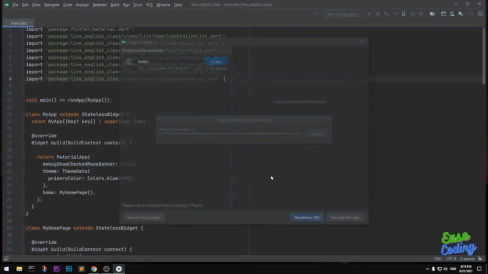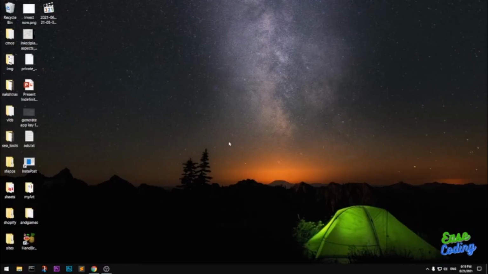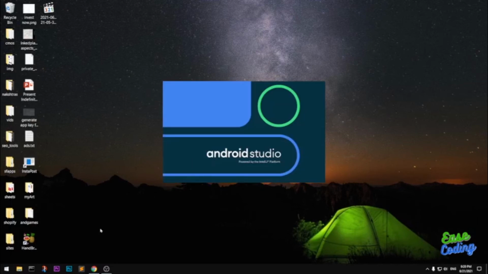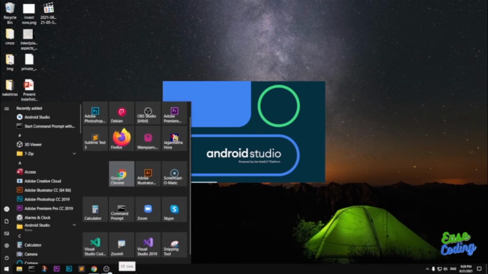So you can see, okay, so it's saying that I need to update this Kotlin plugin. So I'm just going to update it, and then I need to restart. Go ahead and relaunch it. And here we have Android Studio coming up. So here it is. I'm going to put it on my taskbar.